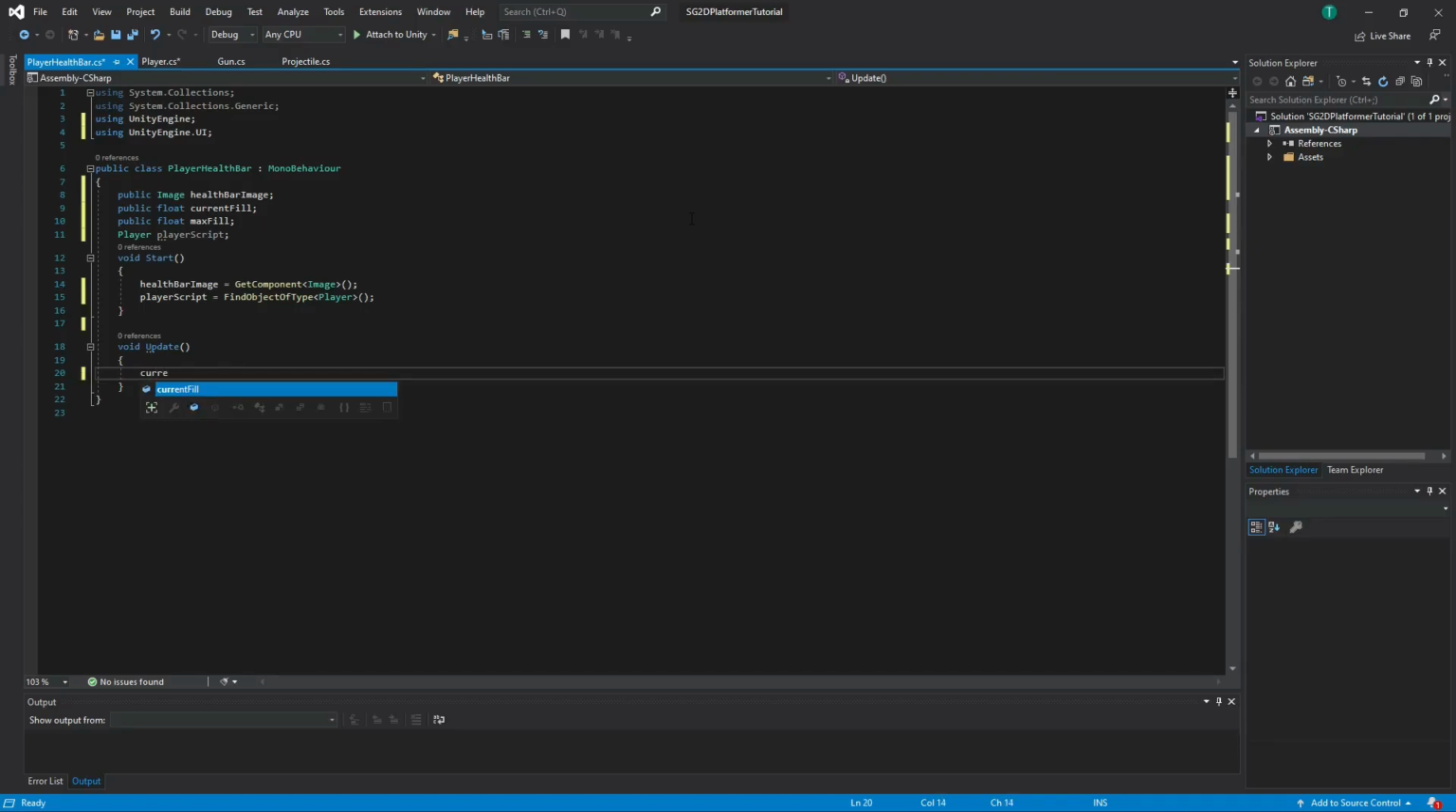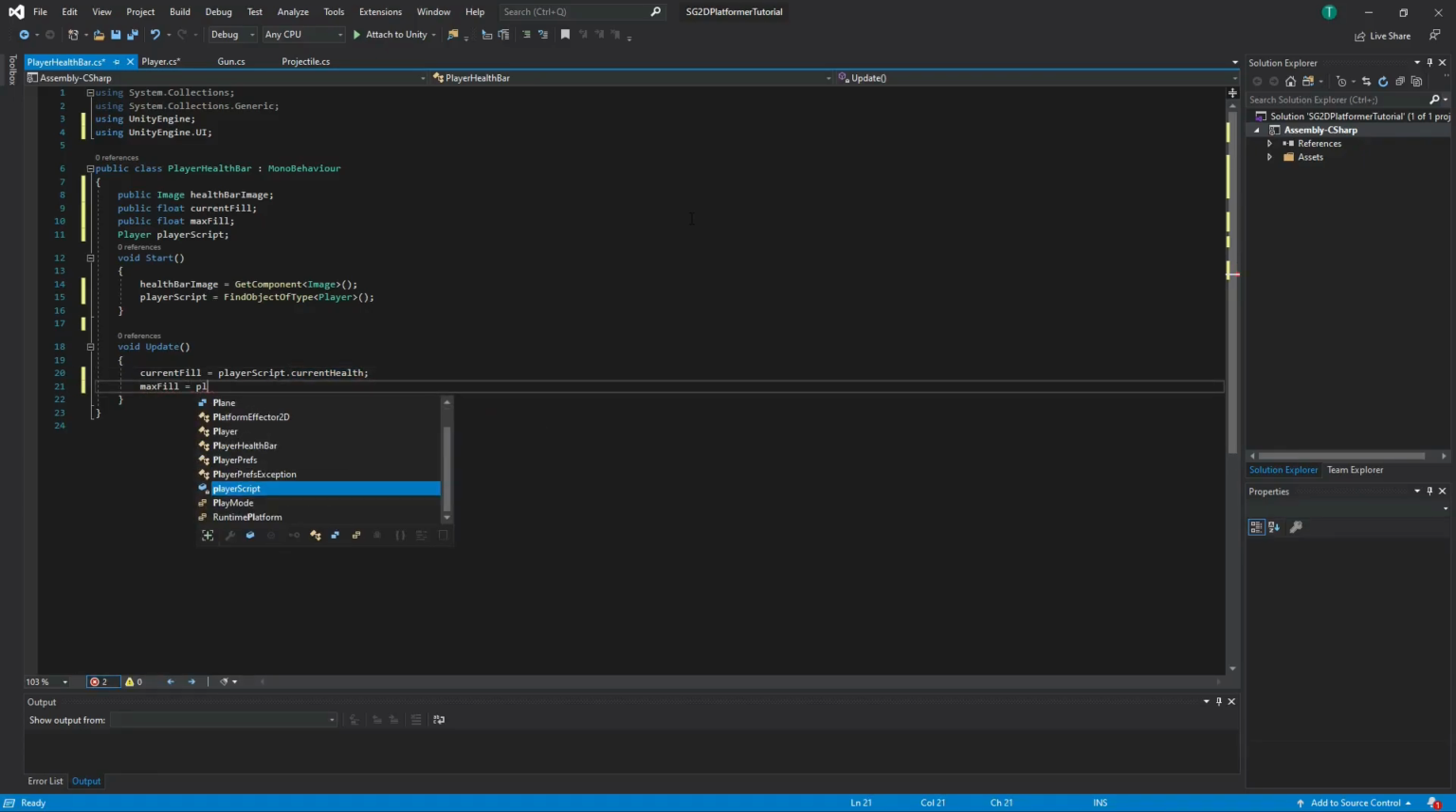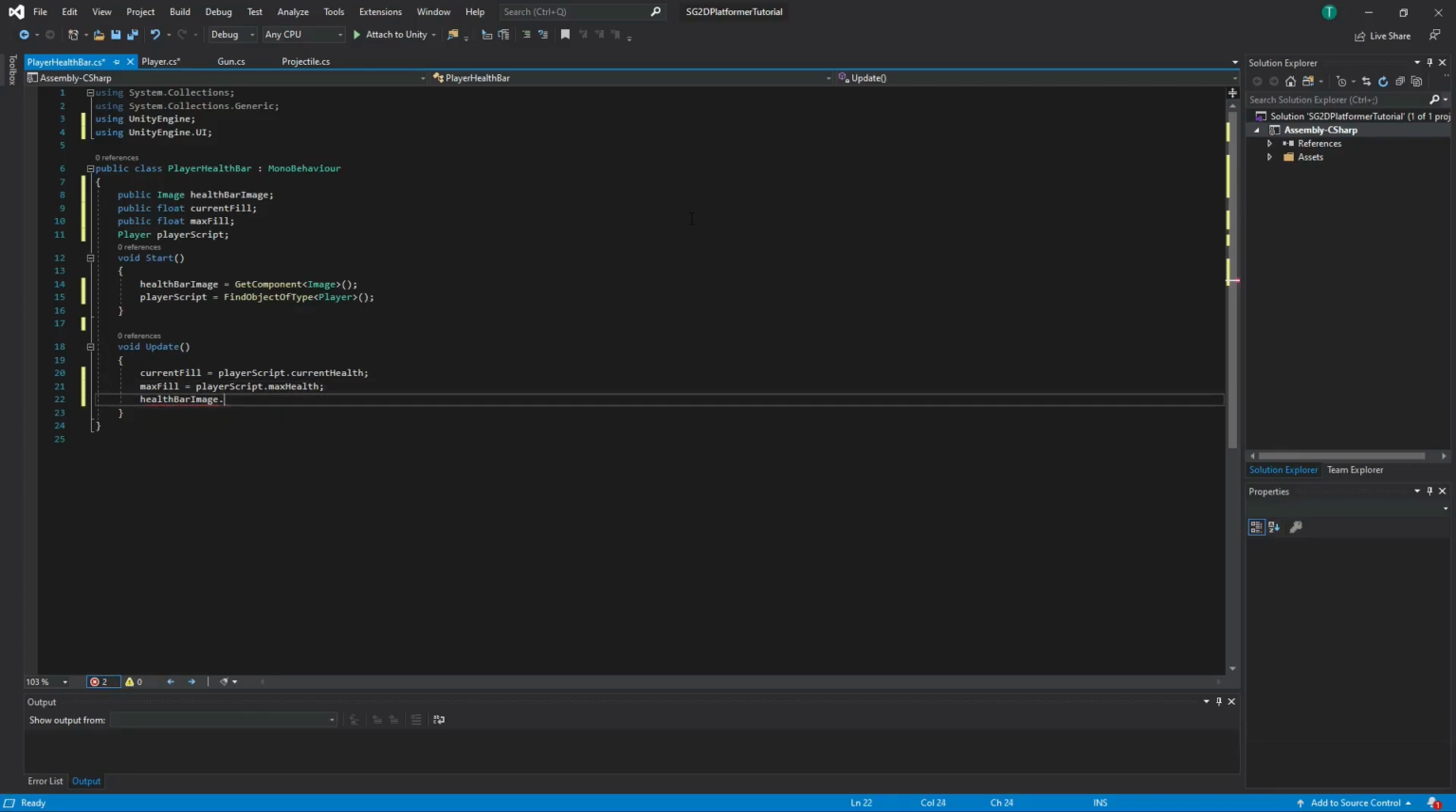Then, in our Update function, let's make our currentFill variable equal to PlayerScript.currentHealth, our maxFill variable equal to PlayerScript.maxHealth, and HealthBarImage.fillAmount equal to our currentFill variable divided by our maxFill variable. This will make it so the fill amount of the image we assign to our HealthBarImage variable equals our currentFill and maxFill variables, which are now equal to our currentHealth and maxHealth variables in our player script. Let's save our scripts and head back into Unity.